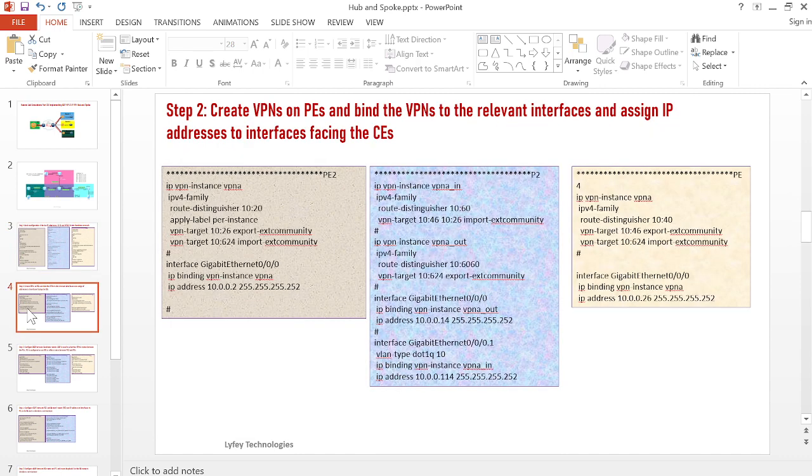And the second step of our implementation is to create VPNs on PEs. Remember, this is BGP MPLS IP VPN. So we are using VPN to control the communication between these different sites. So the second step is to create VPNs on PEs, and then we have to bind VPNs to the relevant interfaces and assign IP address facing the CEs.